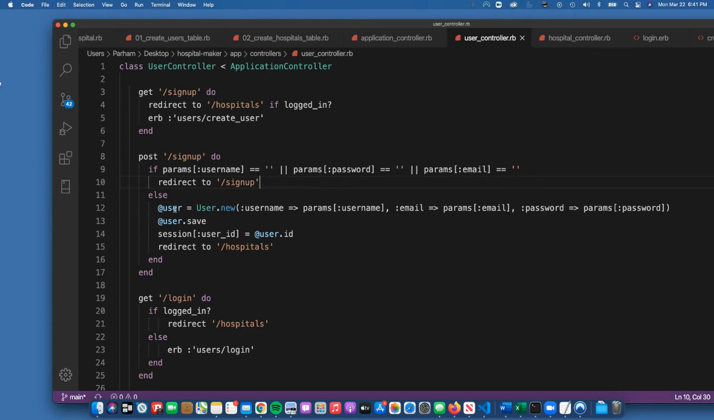Otherwise, we're going to go ahead and create a new user based on the params username, email, and password. We're going to go ahead and save that user. And finally, we're going to set the session user ID to be equal to the ID of the user.